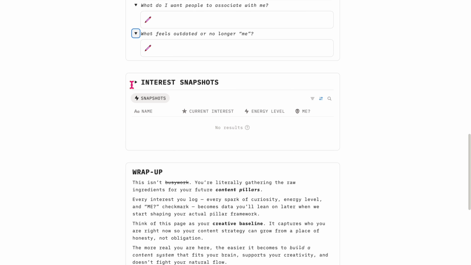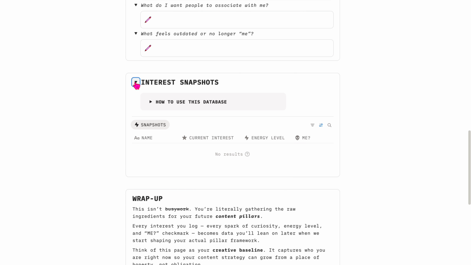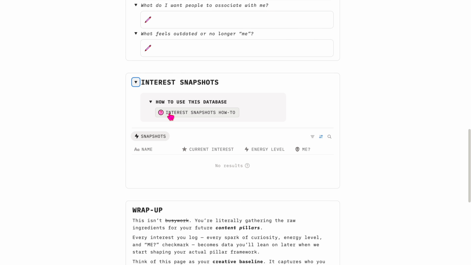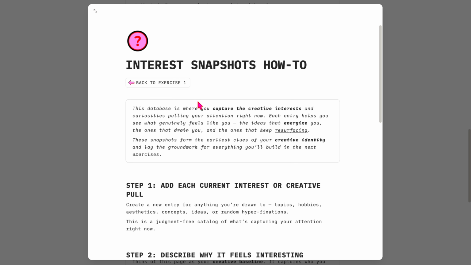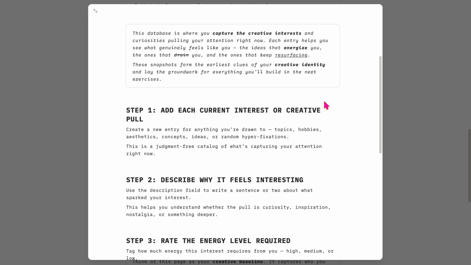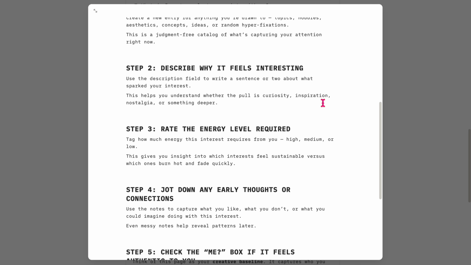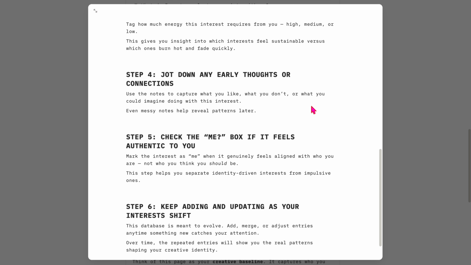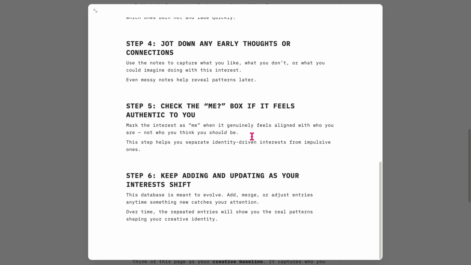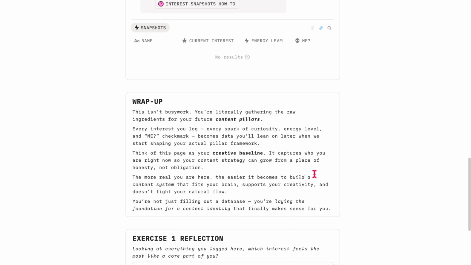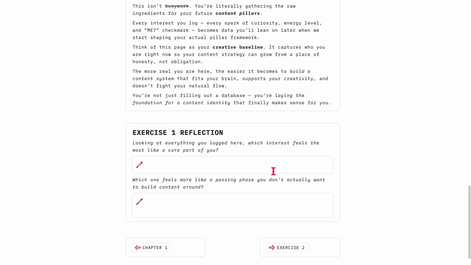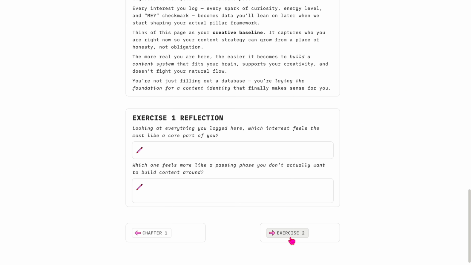And then we have our interest snapshots. This is the database, and this tells you everything that you need to know about how to use this database. I mean everything. I went through step by step. I made sure that no one would be confused because Notion databases can be pretty confusing sometimes, especially whenever you use relations and roll-ups like we're going to in the next coming chapters. There's a wrap-up for you to kind of get in your head about it, and then a reflection for you to log everything that's in your head. There are, again, buttons everywhere.